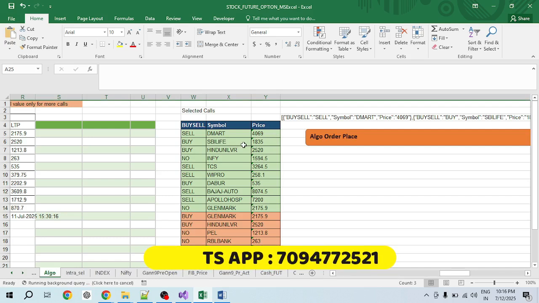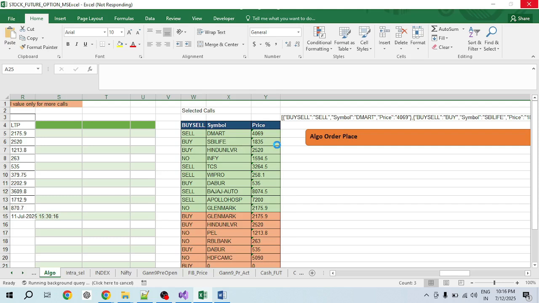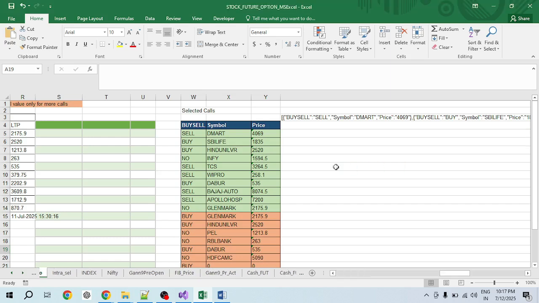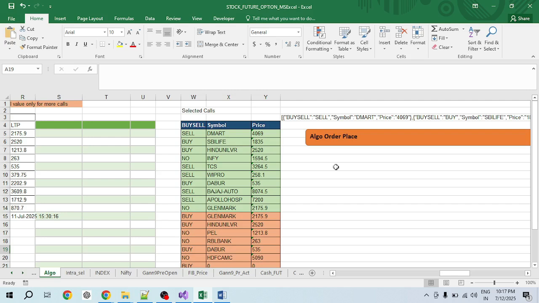For example, now in the Excel sheet, you can see DMART is priced at 4,000 per share. So, based on the 10,000 allocation, you can buy only two quantities. Another example is SBI Life. Its current price is 1800. So you can buy 5 quantities within the same 10,000 limit.